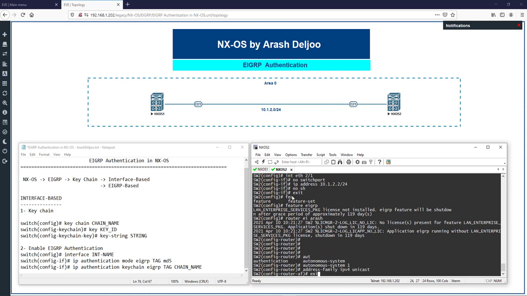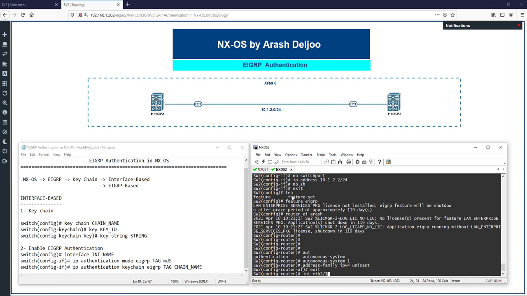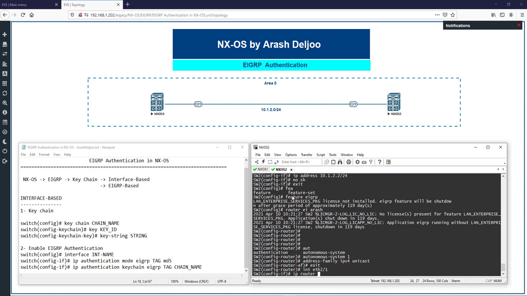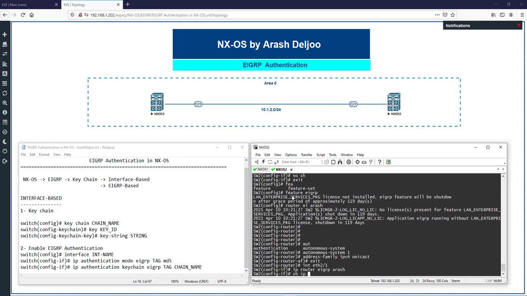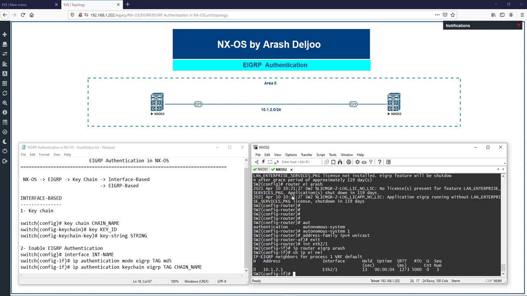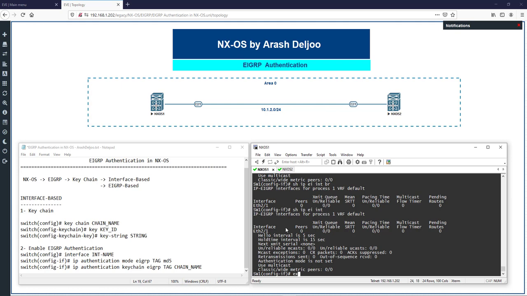And after that, on the interface ETH21, I'm going to enable IP router EIGRP, for example, Arash. That's it. As you know, when we check the neighborship, show IP EIGRP neighbors, now we have one neighbor, the router 1. This is the EIGRP configuration without authentication. Now it's time of configuring the authentication.